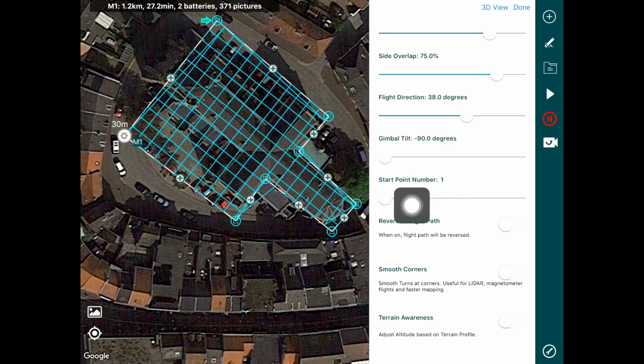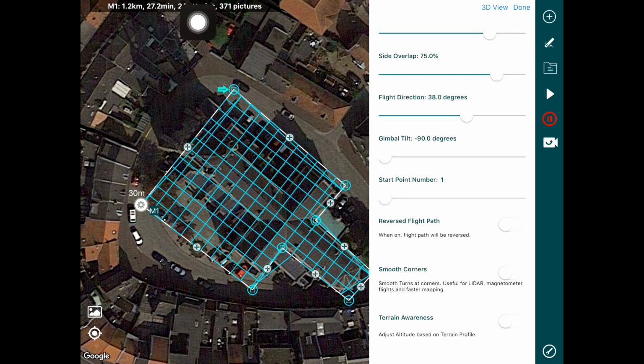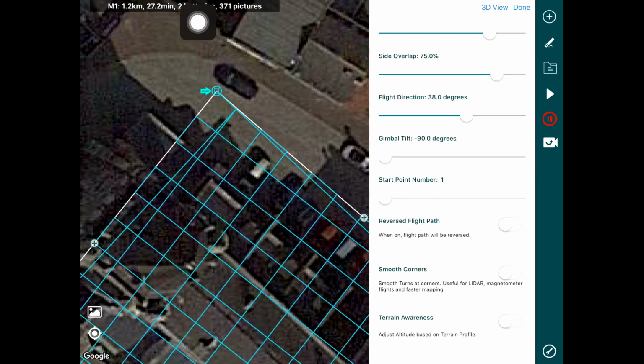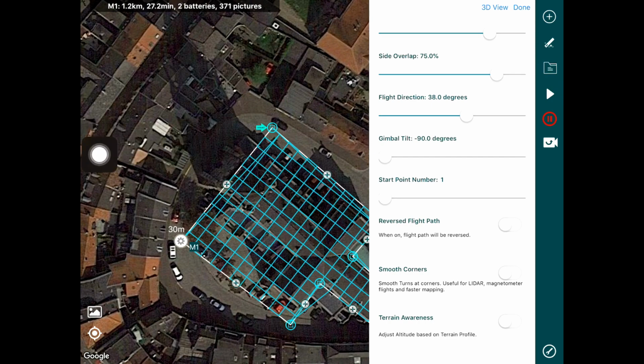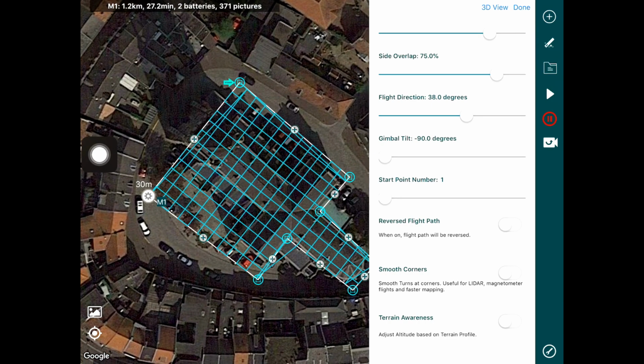The next option on the list is the start point number. If you look at the map, you will be able to see there is this arrow pointing at the top left corner. If you just move the map here and I zoom in, there is the arrow pointing there, and that's basically the start point of the mission. So the drone is going to fly to this point and is going to start the mission. What you could also do is that, if you were in the middle of a mission, or if you only wanted to capture a certain area, you could change the start point to be something else.